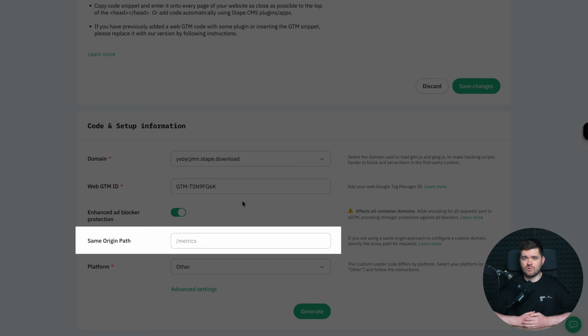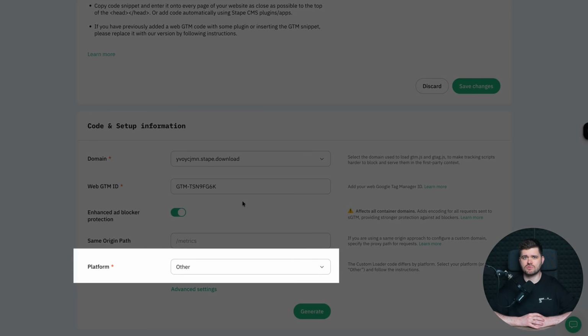We also need to know it to properly encode and decode tracking signals affected by the enhanced ad blocker protection feature mentioned previously. Platform Select. By specifying one of the options here, you have an ability to either get a custom loader code snippet with the specified settings, or conveniently get the parameters you can specify in one of our CMS apps.